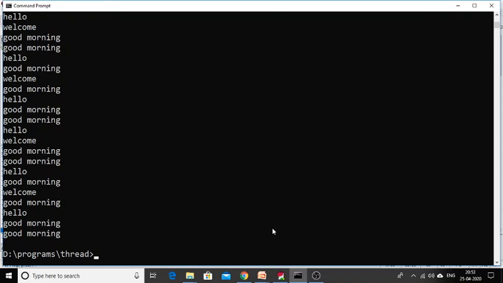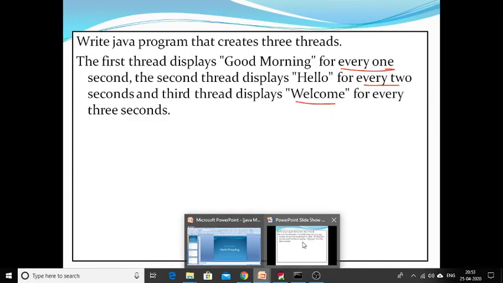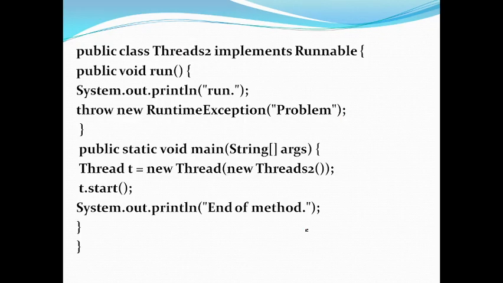I have used the infinite while loop. That is the reason why the program is continuously working. See the next question. Can you guess what is the output of this particular program?